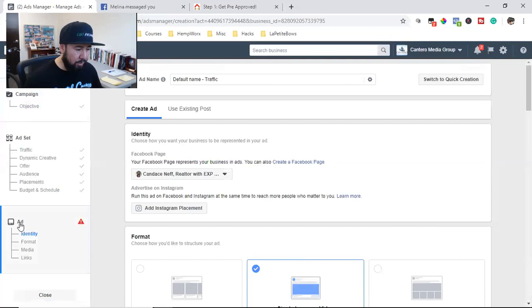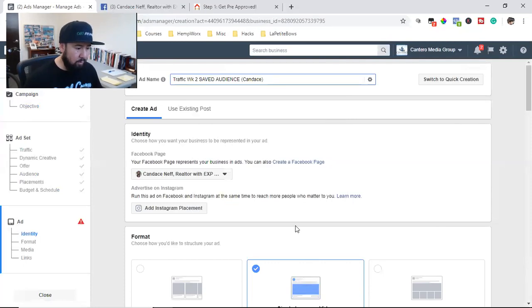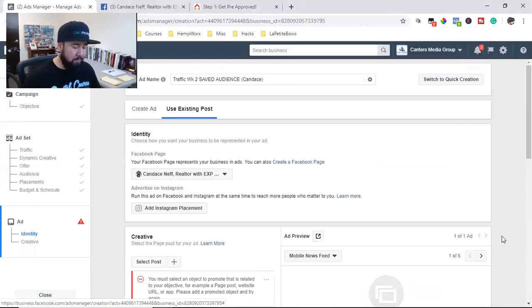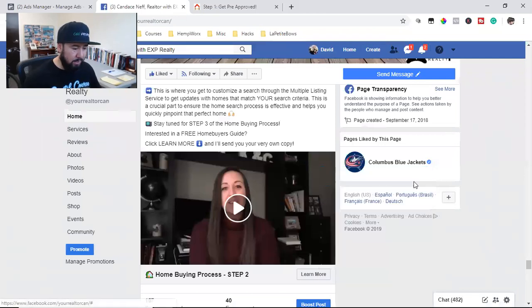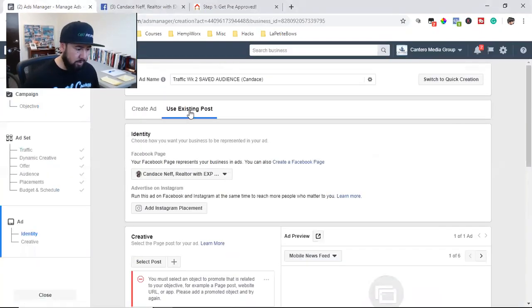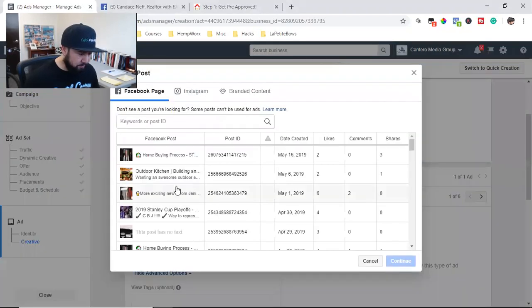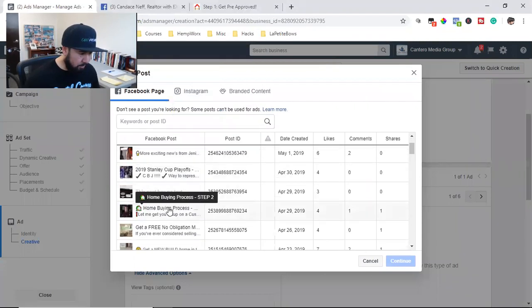And now we're on the third and final step, which is the ad. We're going to simply paste our title, bring that over, and we're going to use an existing post. Now that post was already on the page. Remember, that post is already right here on the page. So you upload it on the business page first. And then you come back here and use existing post. So now what I'm going to do is find that post. That's step 3. There is step 2.